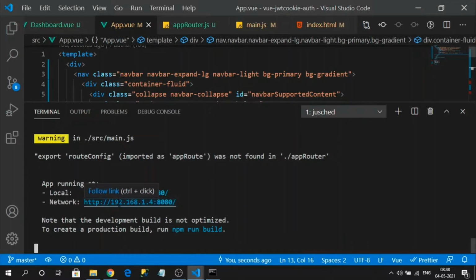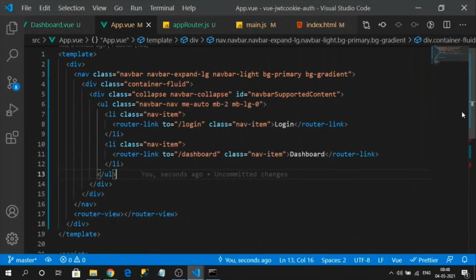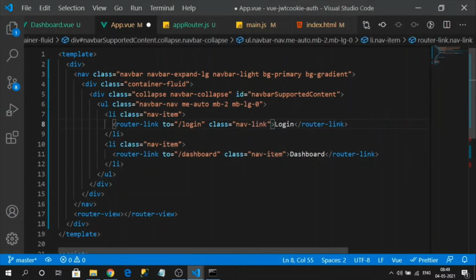So our application is up and running. Let's access this domain, 8080. Here we can see something is missing. Changes to nav-link. Now save again. Now it's a little better, right? But it is not navigating. Let's check why it is not navigating.